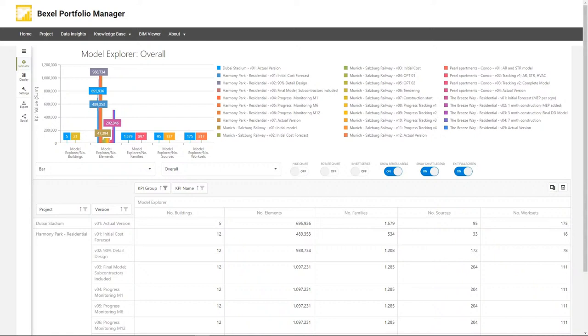features, which will allow users to control some 3D parameters of their portfolio of investments. So for a beginning, here we can see an overall view for the complete portfolio of our projects, which gives you a metric of the number of buildings for every project, number of model elements, number of families, sources, and work sets, for instance. But the whole platform contains numerous different analyses as well.